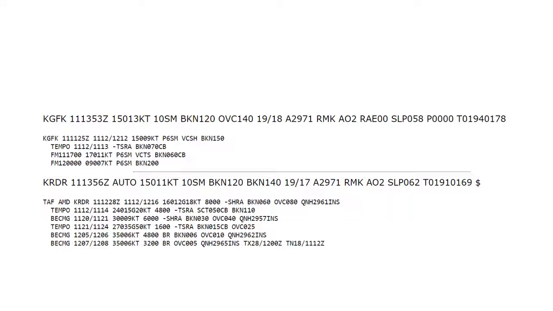Looking at the METARs and the TAFs, Grand Forks winds 150 at 13 knots, 10 statute miles visibility. Clouds are broken at 12,000, overcast at 14,000. Temperature is 19 degrees Celsius, dew point is 18 degrees Celsius. Altimeter is 29.71.